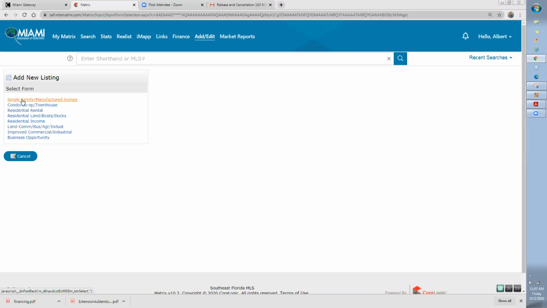We can do a single family listing. We can do a condo or townhouse listing. The first two are sales. The third one is a residential rental. So anything that's a rental, even if it's a townhouse that you're renting, do not click here to list that townhouse as a rental. You're going to click here where it says residential rental to list the townhouse as a rental. These two are for sales. This one is for rental.